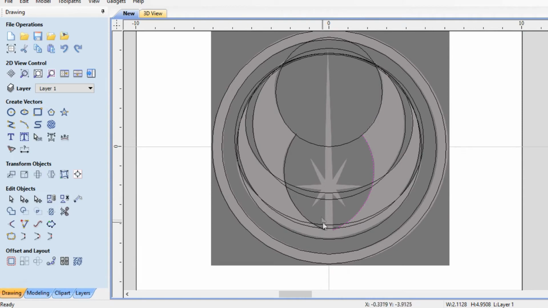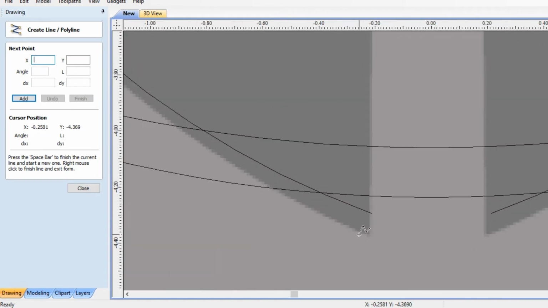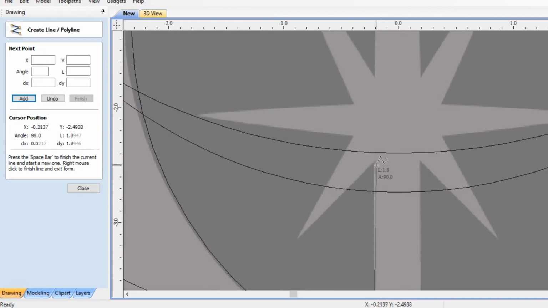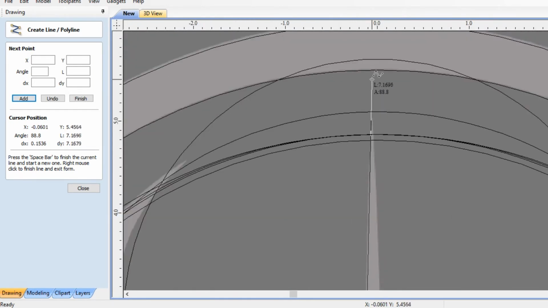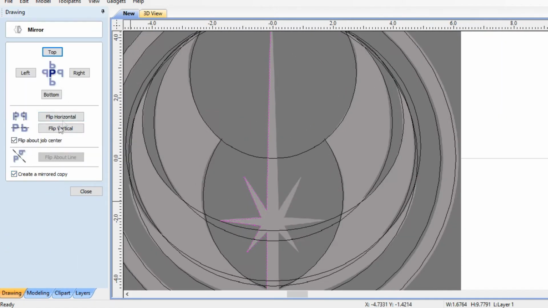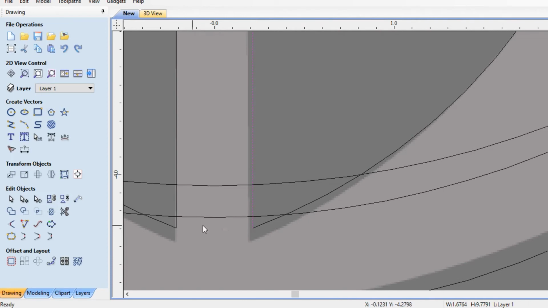Now we just have to trace our sword. Sword. Oh my god, what kind of Star Wars fan am I? Our saber. Polyline. And let's start it from exactly at that node and work our way using our guides. He's selected, mirror, all the same settings, flip horizontal, close, and it is time to trim.